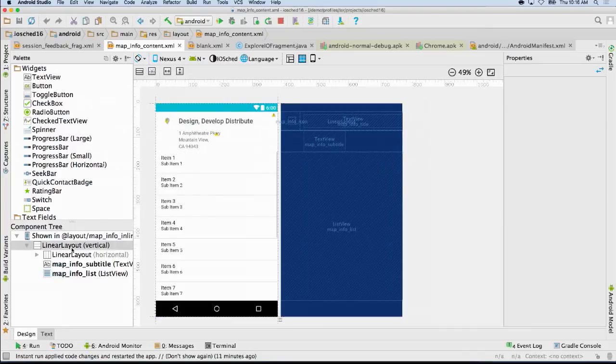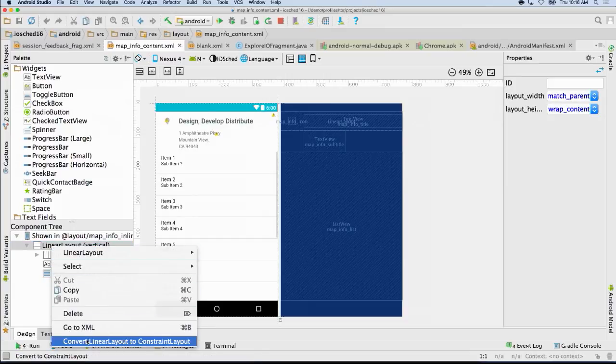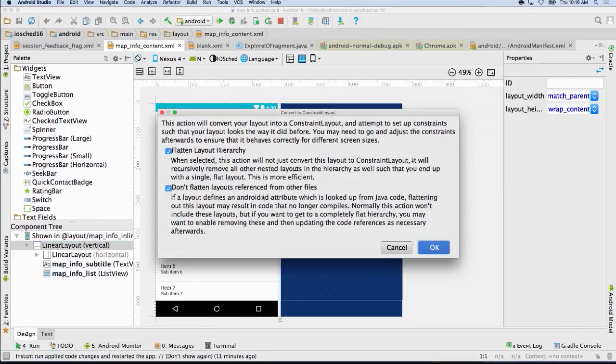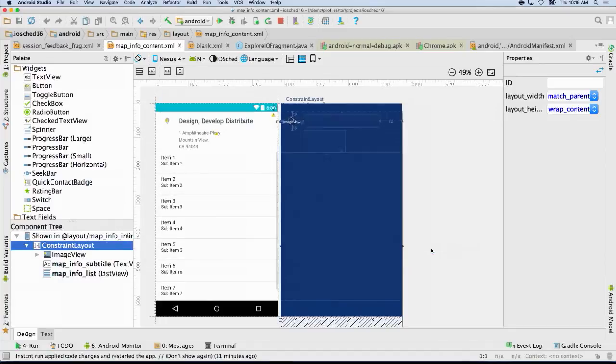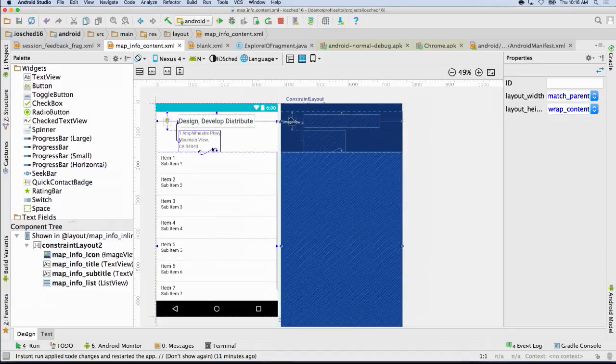So here's a layout that is actually a set of nested linear layouts. And if I now go and say convert this linear layout to a constraint layout, it offers to flatten the whole thing. And as you can see, visually it looks the same now, except we have constraints. And on the left, you can see a single flat list.